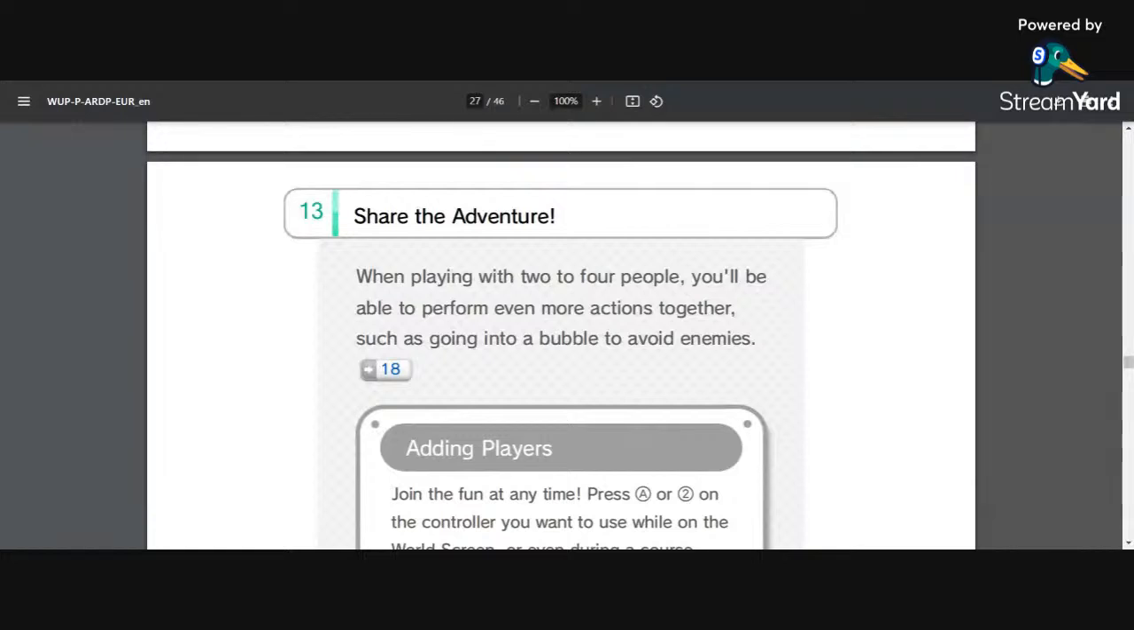You can share invincibility to another player. Yes, you can. You can do that. At least in the Switch port, you can play with the whole Toad Brigade. Yes, you can do that in the Switch version. That is true.